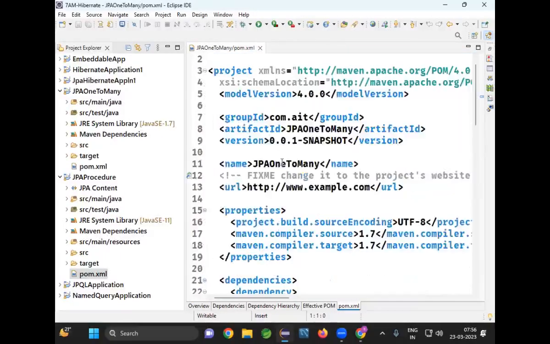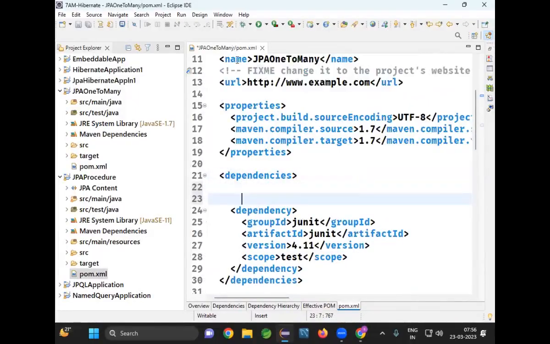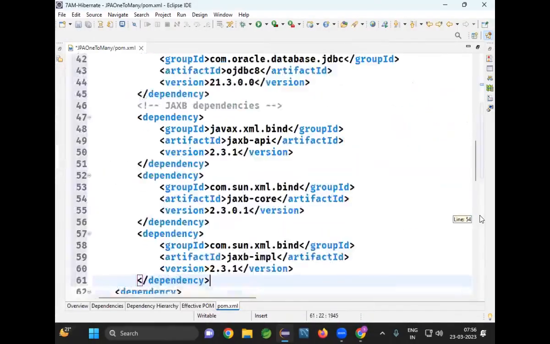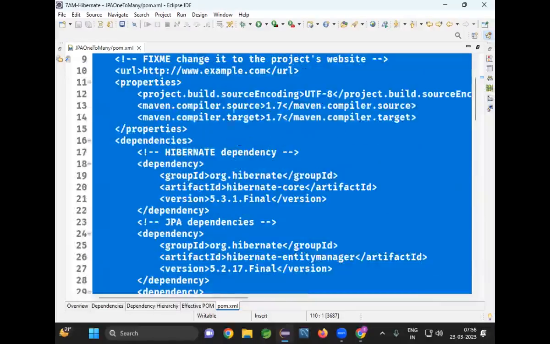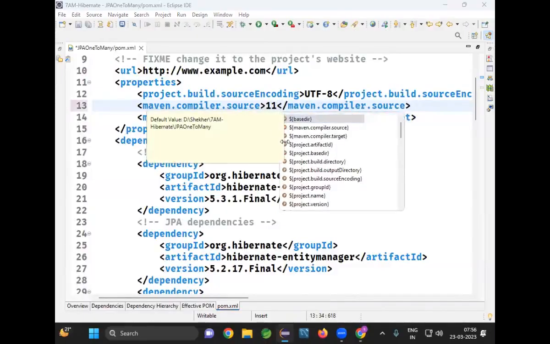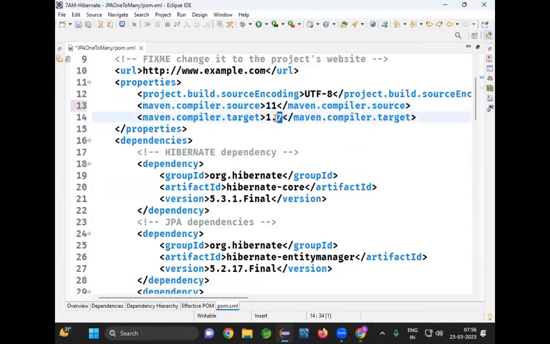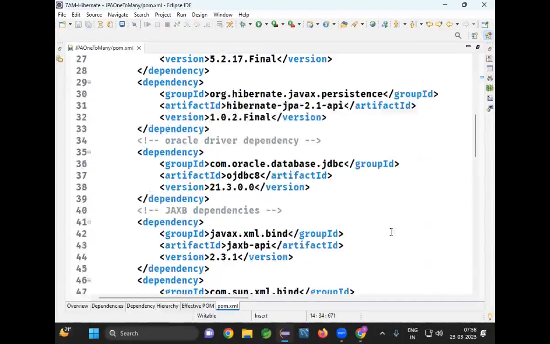I would like to add all the dependencies here. I'm using Java 11, so I like to change to Java 11 here. Here I have Oracle driver. Okay, we can use Oracle, otherwise we'll go with MySQL. So I would like to go with MySQL.